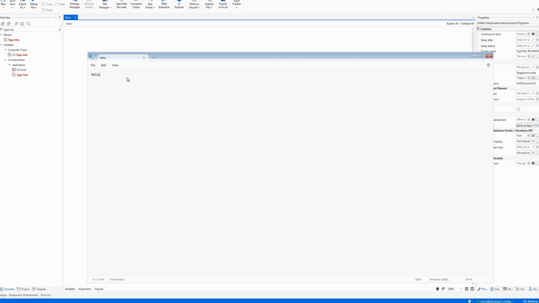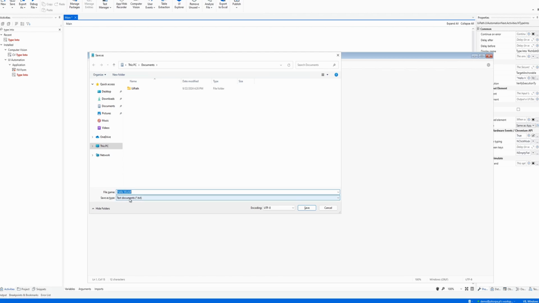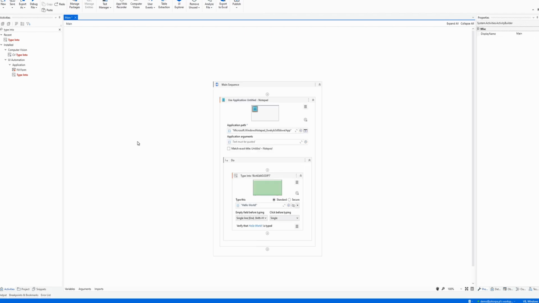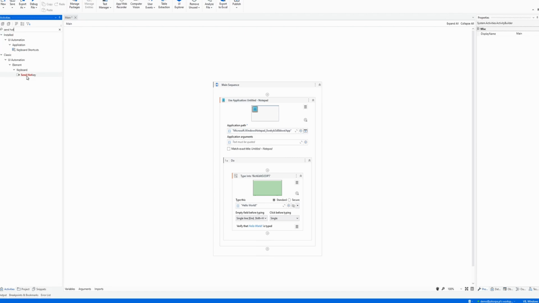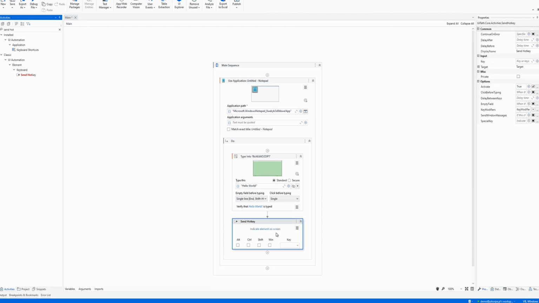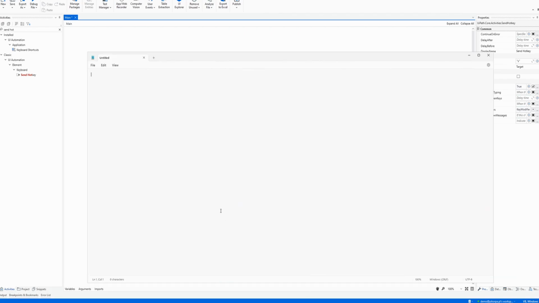After entering the text, we can use the keyboard shortcut Ctrl+Shift+S to save the file. Then press Enter or click Save. So how do we do this in UiPath? Let us search for the Send hotkey activity and set the keys to Ctrl+Shift+S. We'll bring up the Save dialog where we need to enter the file name.